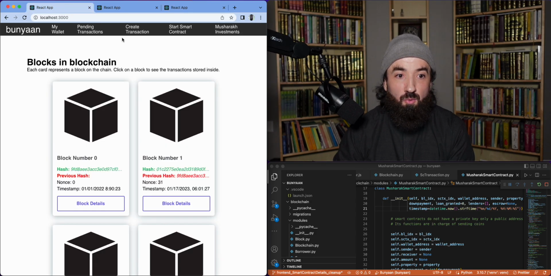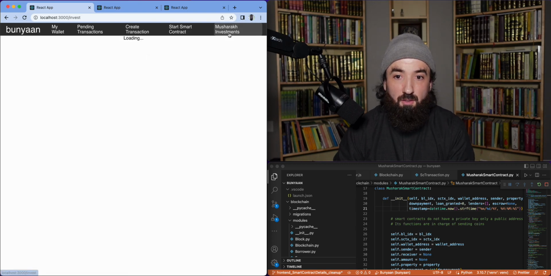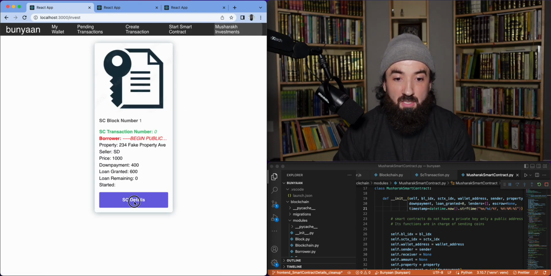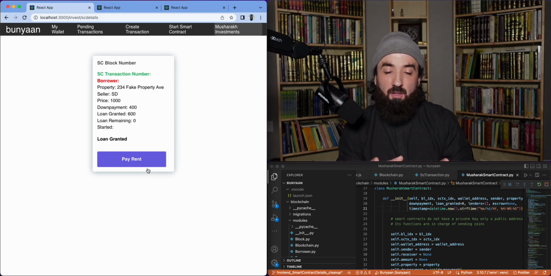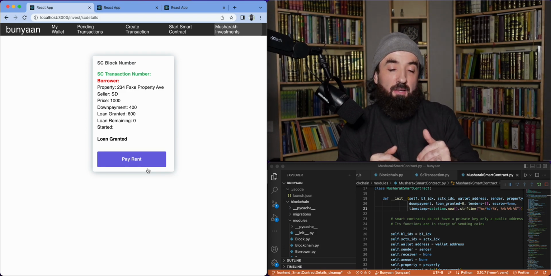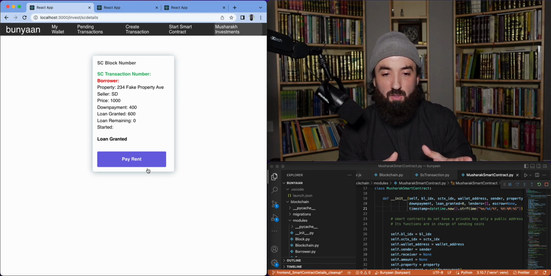So if you go to user 1, who was the user who initiated the contract, because the loan has been granted, they can now pay rent. And now we are assuming something. We're assuming that after the loan was granted, the payment was made to the seller and the title was transferred, and now it's time to pay rent.